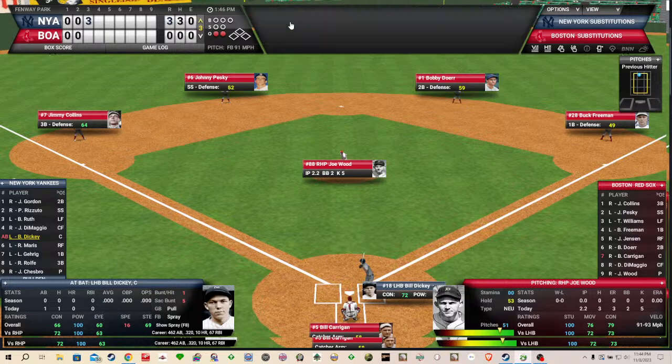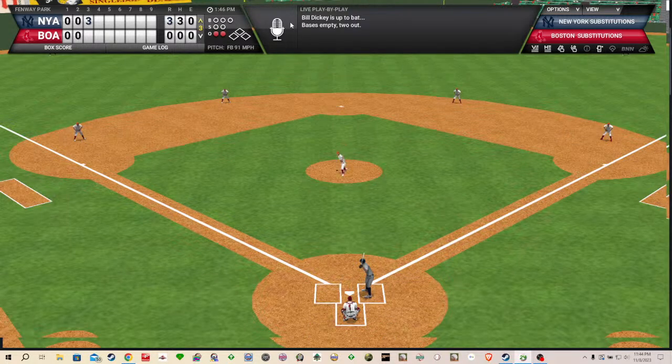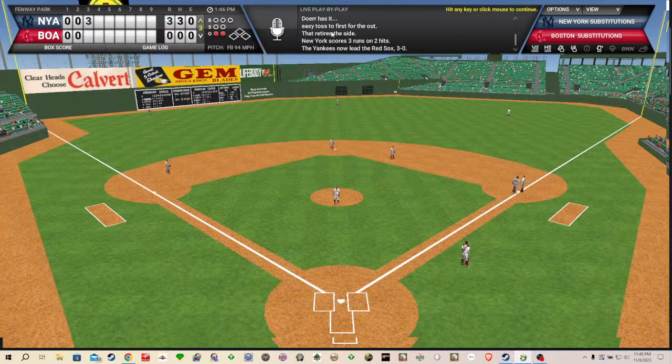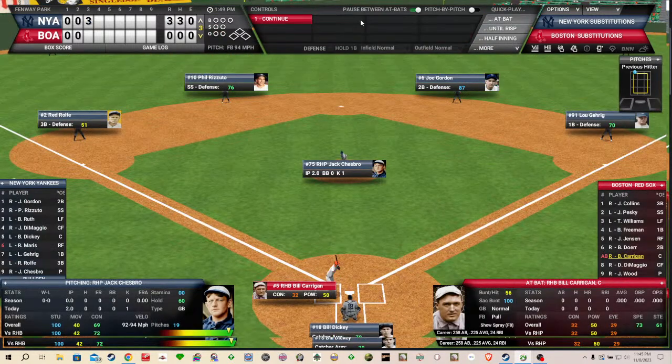Dickey 1 for 1. Here is the wind and the pitch. Dickey swinging on the first pitch. Slow roller to second, and this time it's Bobby Doerr with a little bit more alacrity getting the ball to first for the 4-3 putout. But the Yankees pick up 3 runs on 2 hits, a Joe Gordon shot and a Babe Ruth shot. And we go to the bottom of the third, the Yankees 3 and the Red Sox nothing.